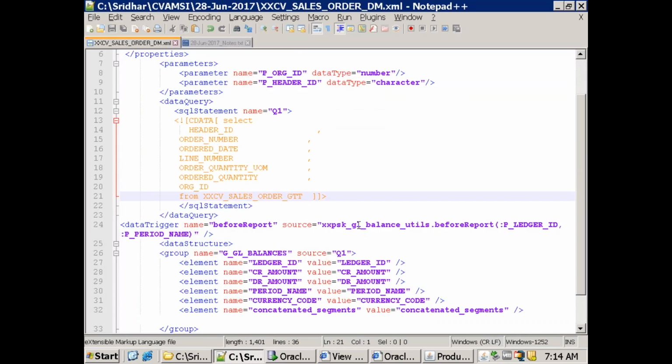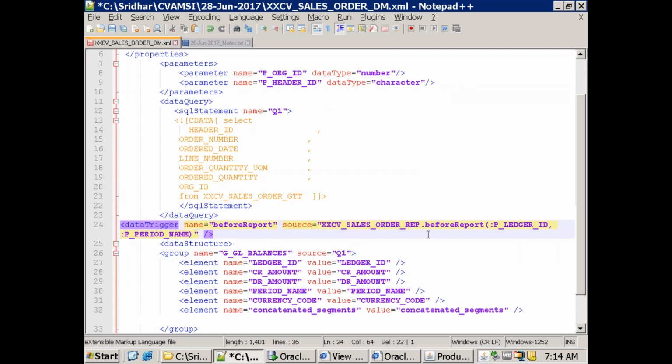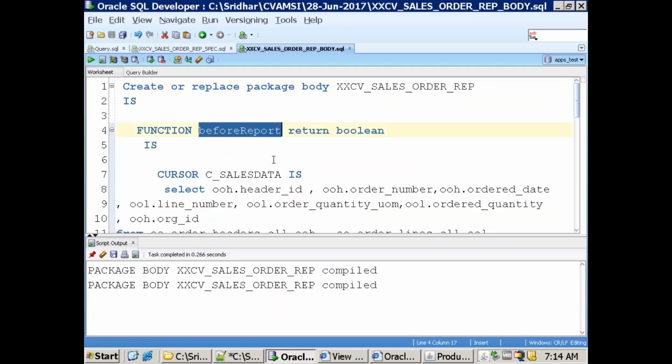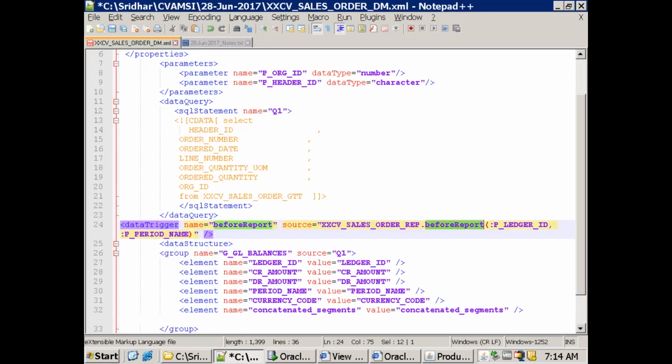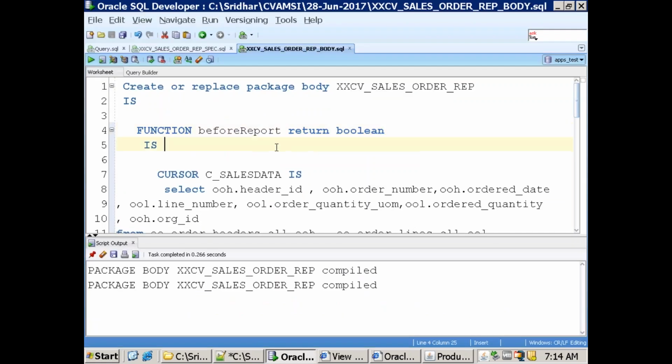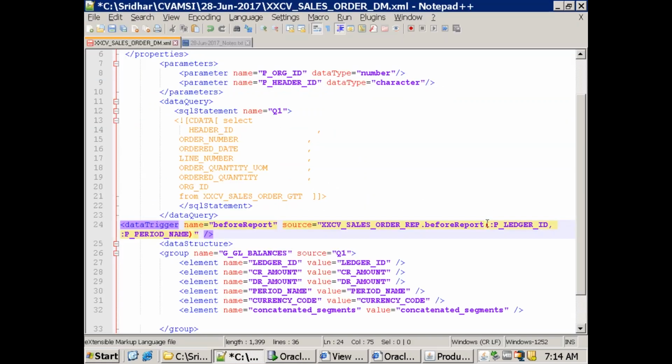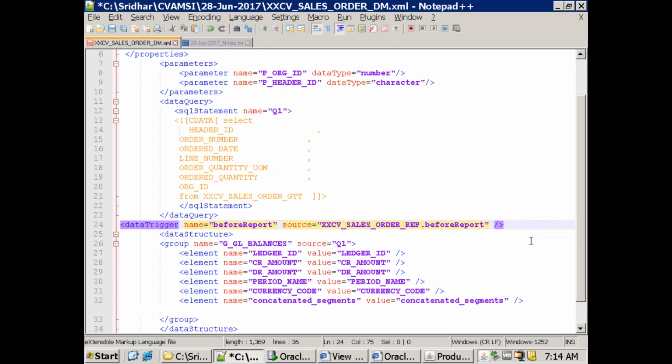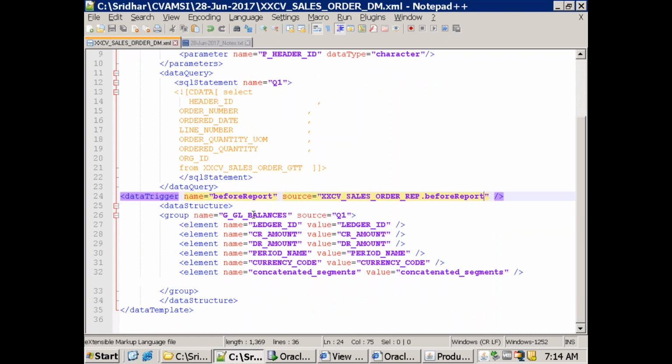So in the before report trigger, you have to mention the package name followed by the function, this particular function before report. Here I already mentioned the global parameters, so I do not need to explicitly pass them. Since we already mentioned those parameters as global, they will automatically get referred to in the function. Now here g_sales_data.